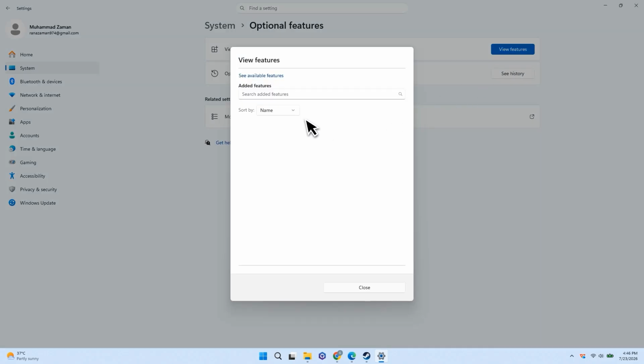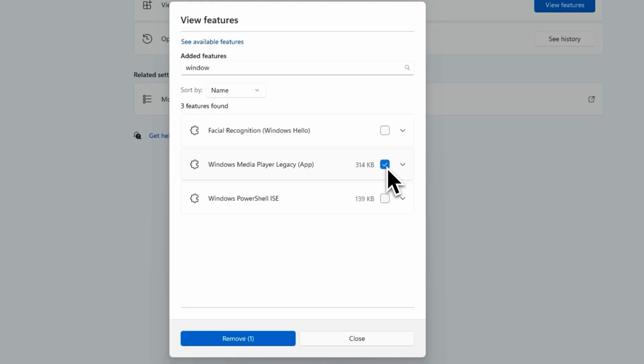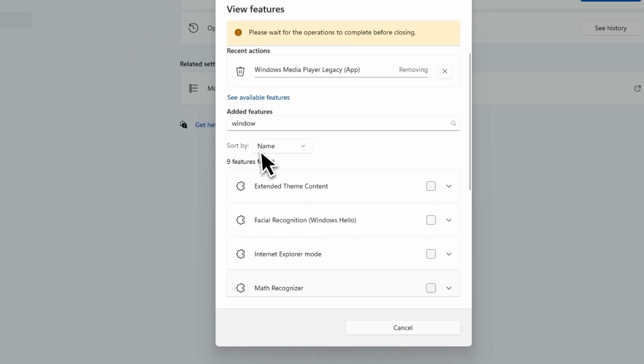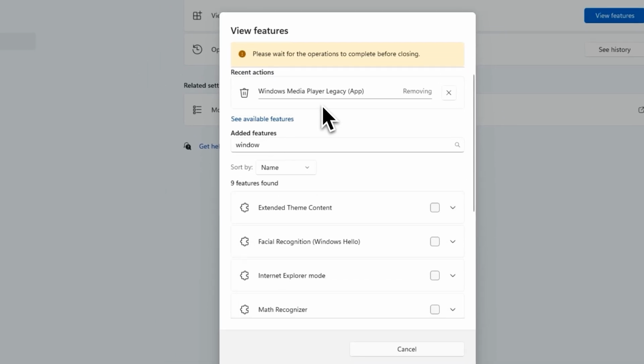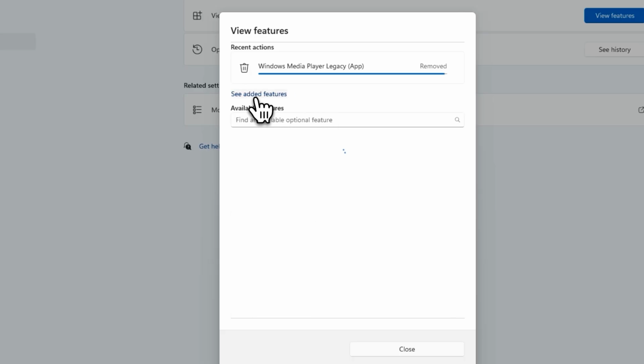In the search box, type Windows and locate Windows Media Player Legacy from the results. Select it and click Remove. Windows will now uninstall the feature from your computer, so wait a few moments for the process to finish. Once Windows Media Player Legacy has been removed, select See Available Options.